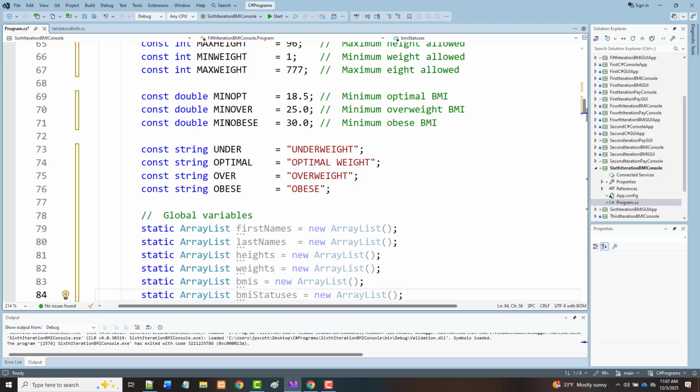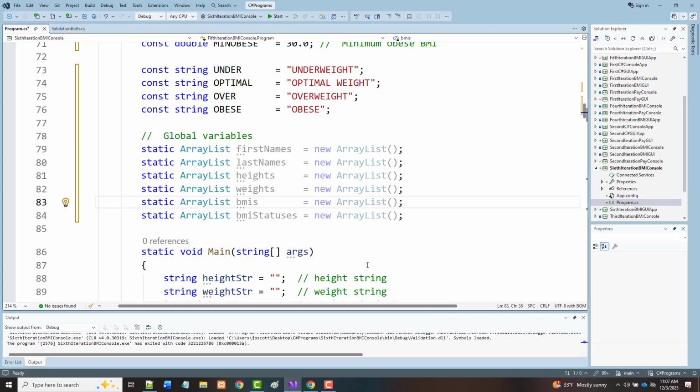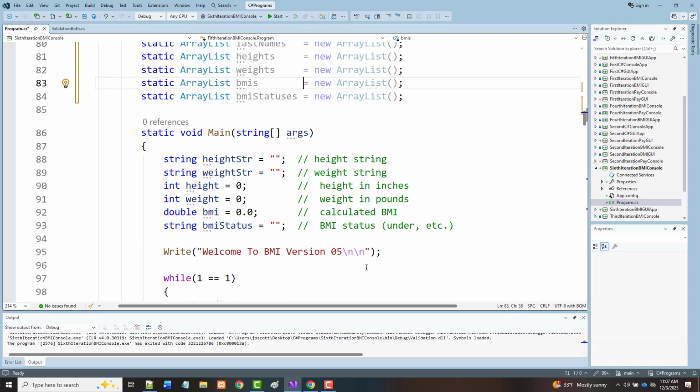All right, so as far as I can tell right now, we now have added all of our array lists that we needed. There are 6, as you can see. One for the first name, one for the last name, one for the heights, one for the weights, one for the BMIs, and one for the BMI statuses. So we've got all that stuff in there. And let's go into main.